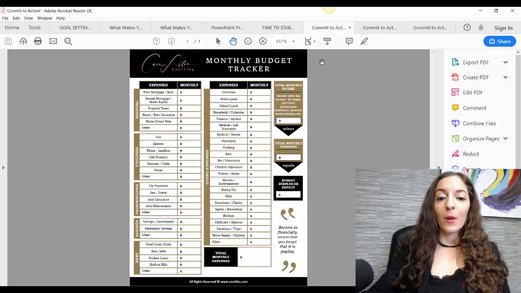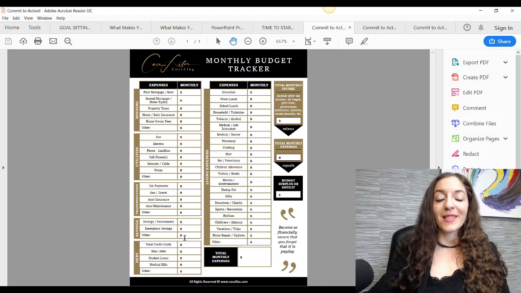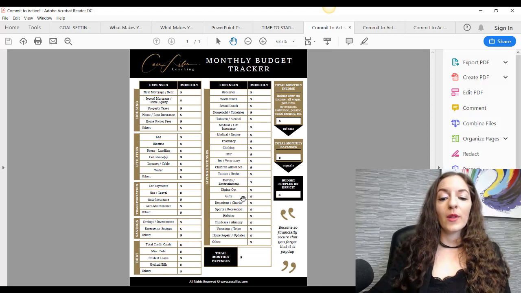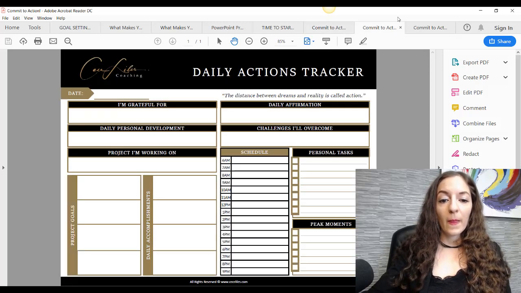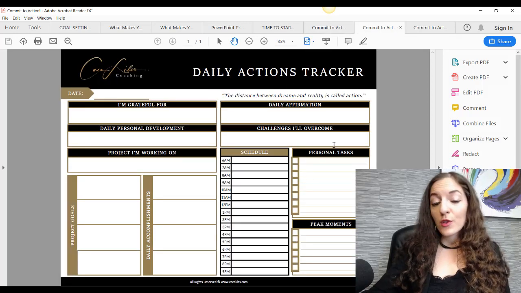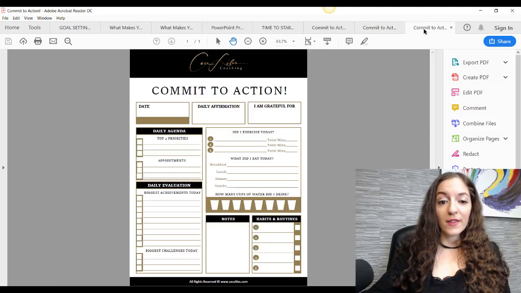Here are a few more complex examples. You can do something like a budget tracker, really going into a table design with lots of details here. There's a quote here, there's some total boxes over here. This is a daily actions tracker, so you can create little check boxes, having them fill in things beside those check boxes. There's a lot of stuff that you could do here.